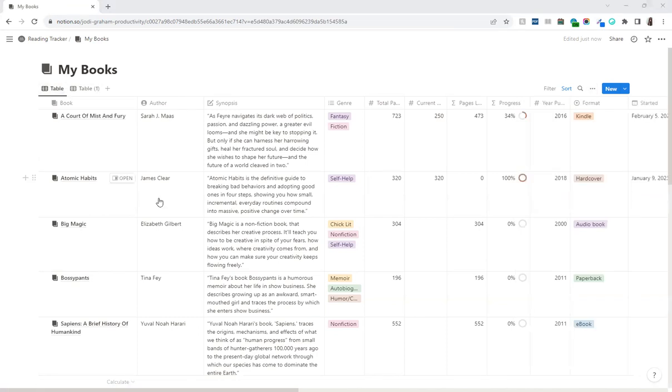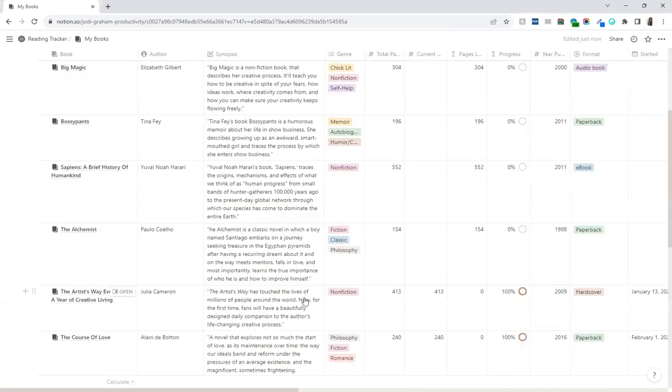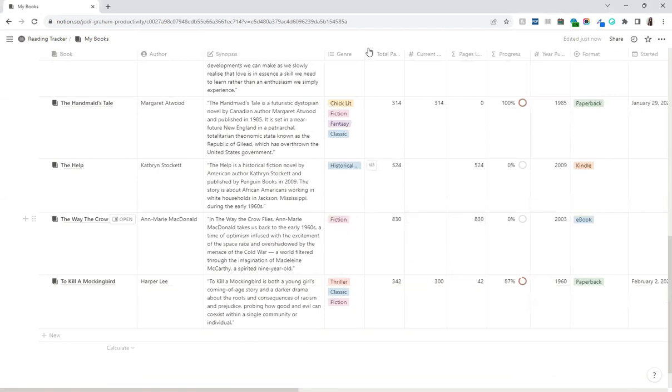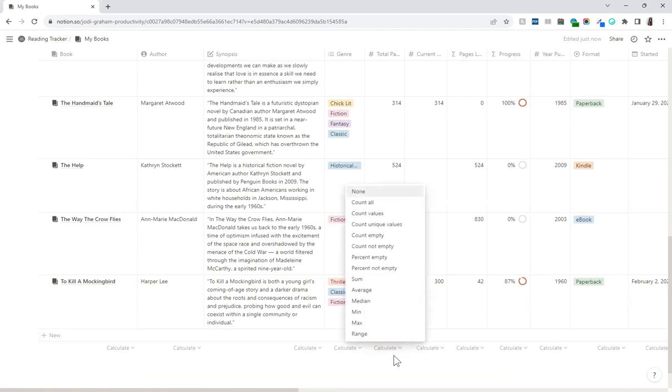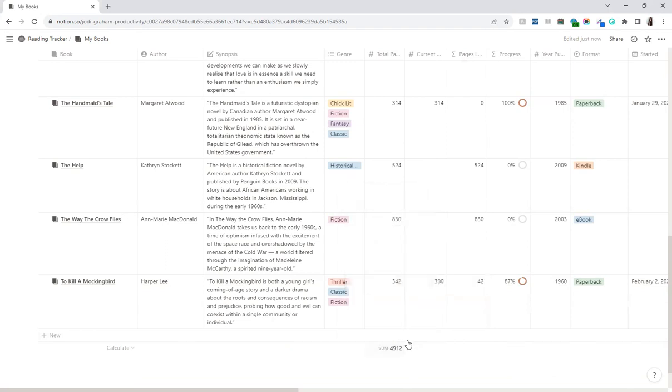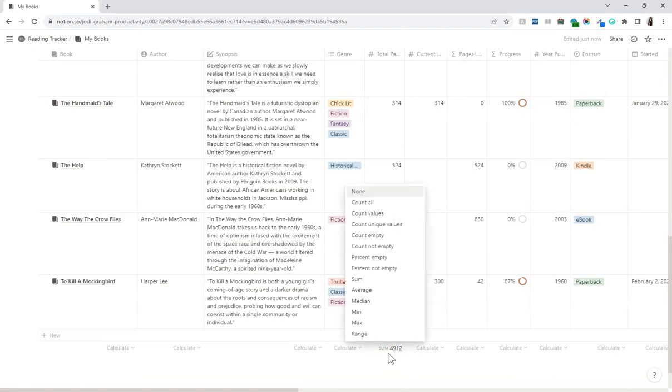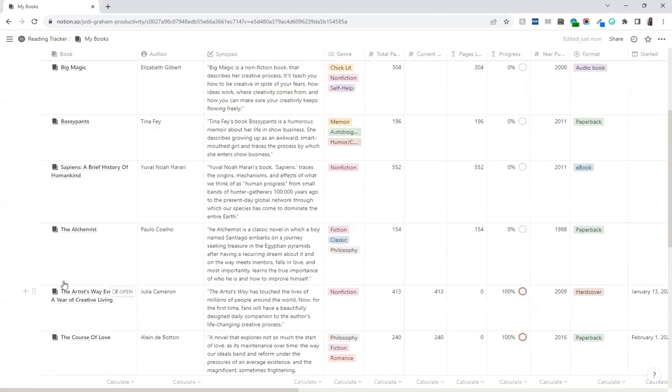And what are the other options? You can have columns calculate at the bottom. So this is a column that's got numbers. If you just hover at the bottom and click on the calculate, you can have it count all of the rows. You can have it show the minimum, maximum, range, average, add them all up, whatever you like. I'll just choose sum, and you'll see the total pages I have in this column is 4,912.